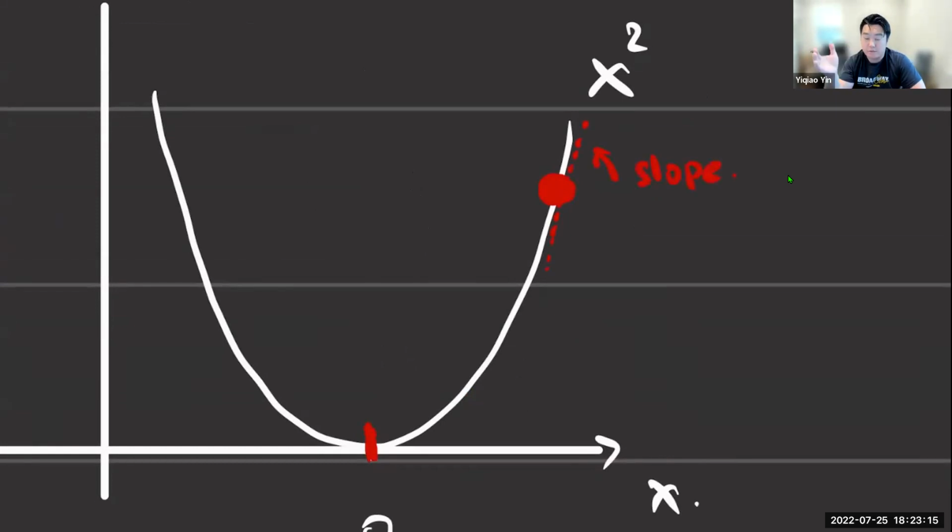And it's not just any slope, right? It's a slope at that spot, because if you change the dots, the slope changes, right? So this slope is going to be a positive number. So slope is a plus. That just means the sign of the slope is positive.